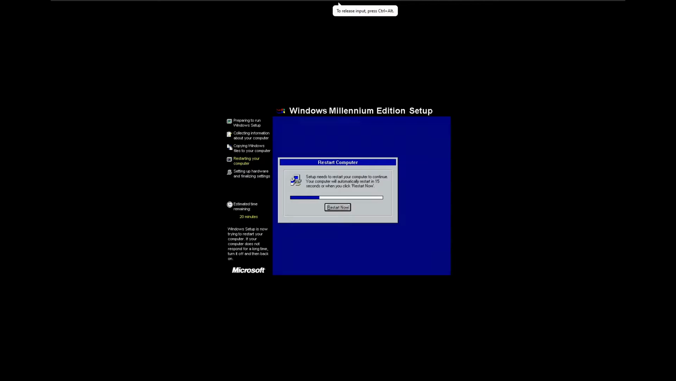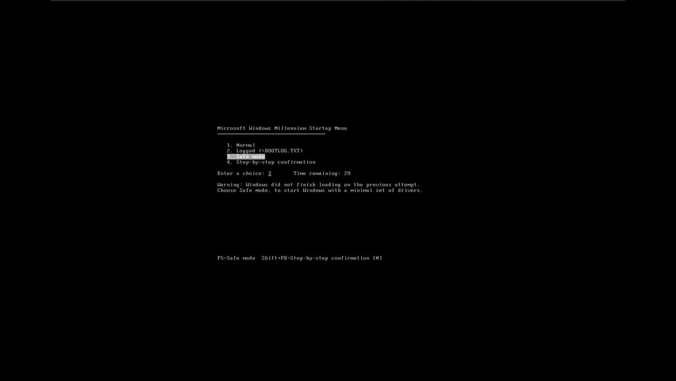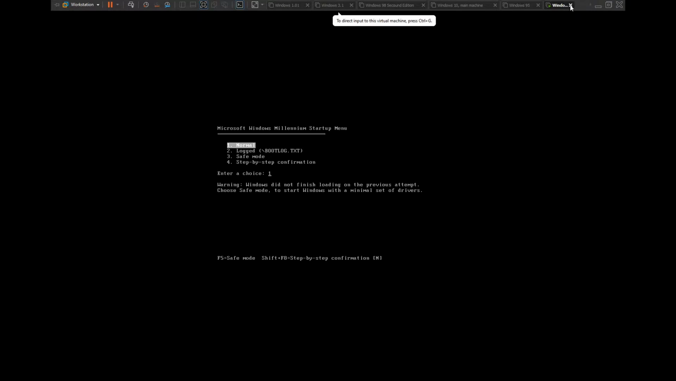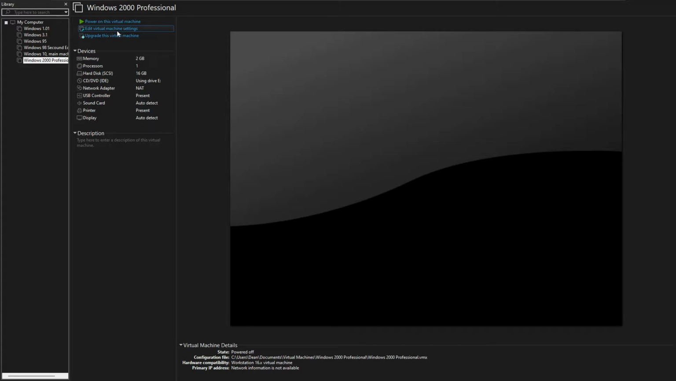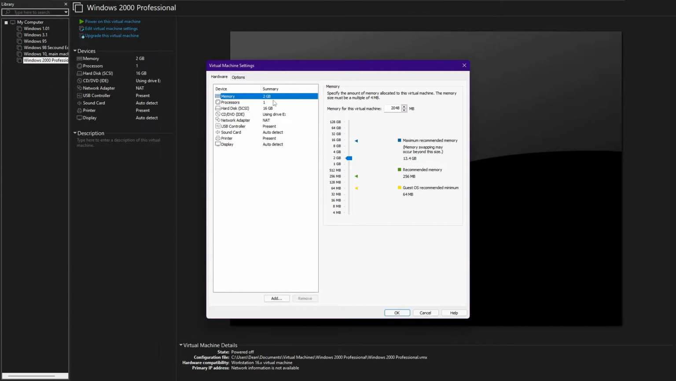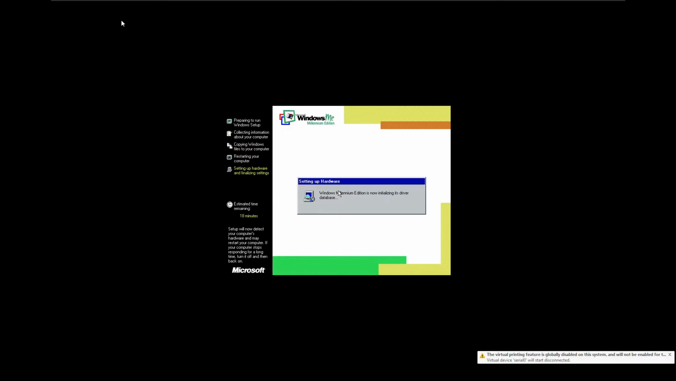Okay, then it'll prompt you to restart, so enter. Oh yeah, this happens if you give it too much RAM. It's Windows Millennium Edition, so make sure you don't give it 2 gigs like I did. I don't know why I put it in as Windows 2000 Professional, but put it like 1 gigabyte. Forgot it's still 16-bit programs, but then it'll finish.